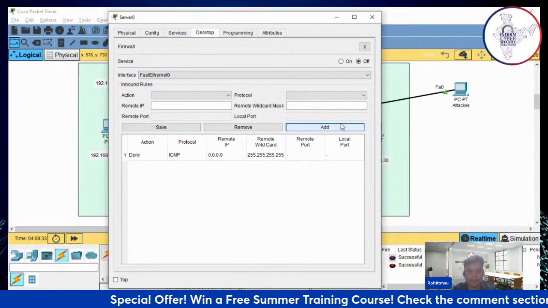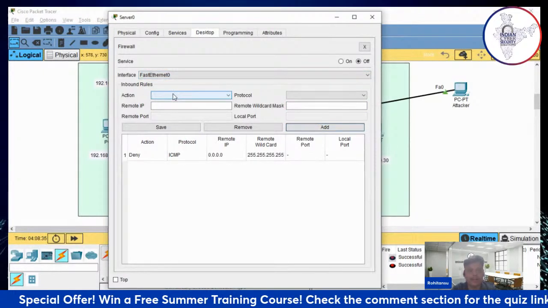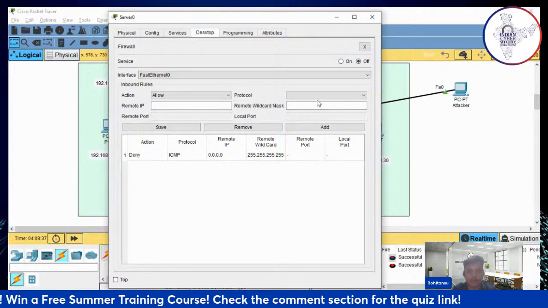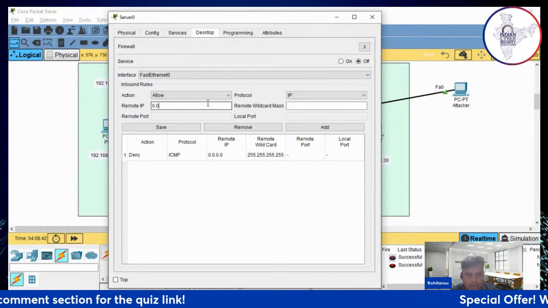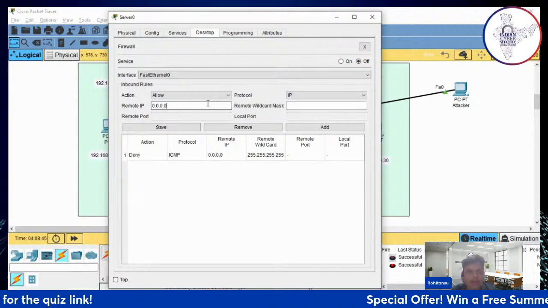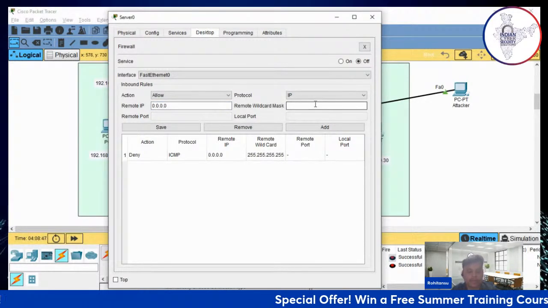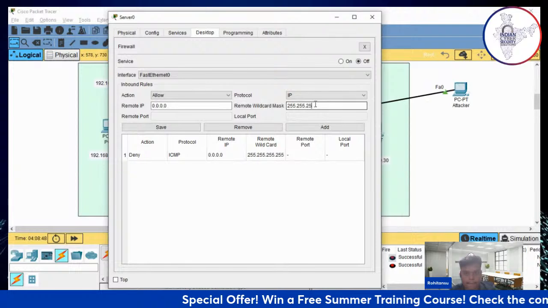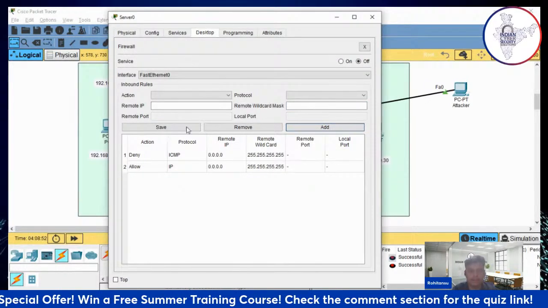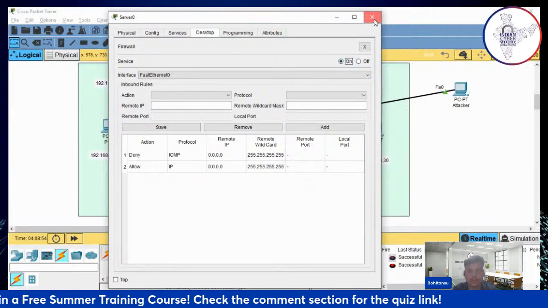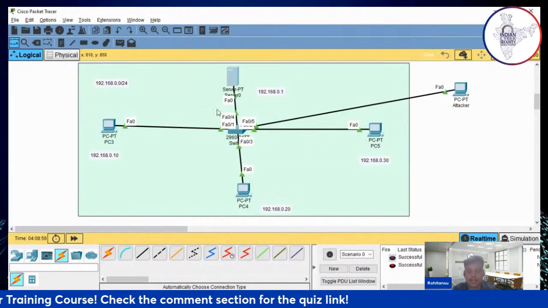Click on add. And what else are you going to allow? You're going to allow the TCP or IP connection. Same, allow it for everyone. And the wildcard mask remains the same. Okay, now click on the add button. Okay, now click on switch on. Let's try if the attacker or anyone inside the network is able to ping.